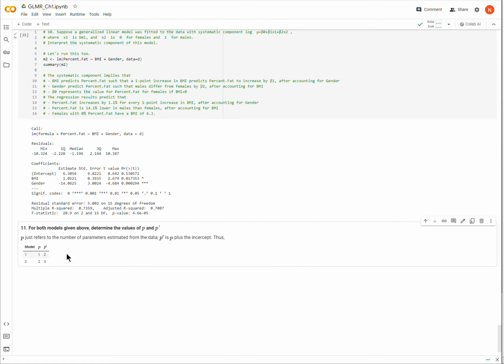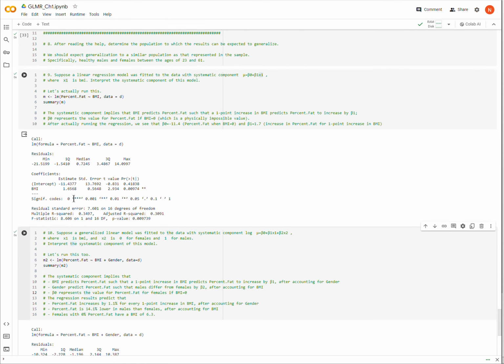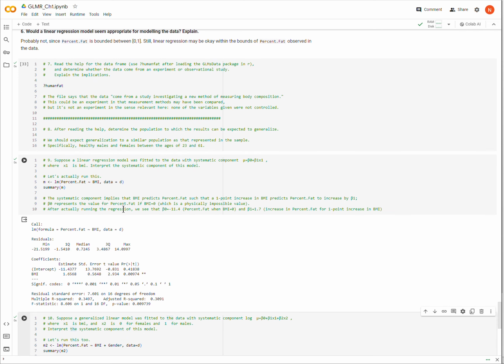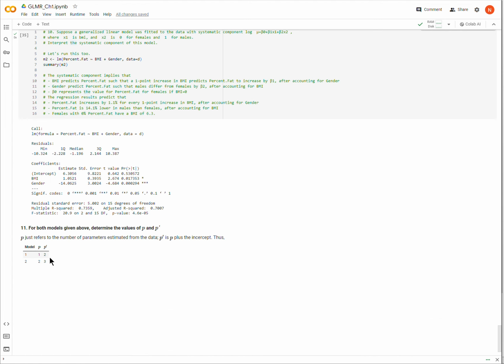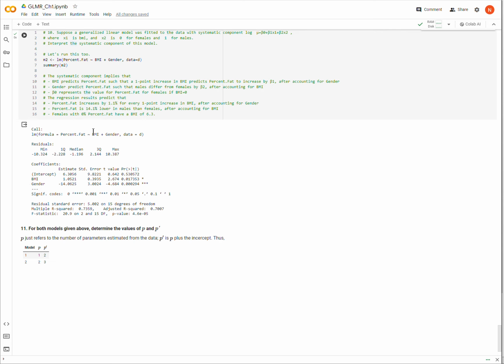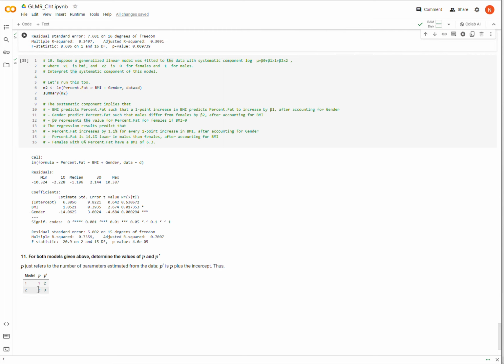Okay. Finally, we're asked to estimate P and P prime for the two models. P is just the number of parameters, or really predictor variables, and P prime is all of those plus the intercept. So for model 1, we're just regressing on BMI, so P is 1. And then for P prime, we also have the intercept, which is not noted in the R notation, but it's there. So P prime is 2. For model 2, we're regressing on 2 variables, BMI and gender, so P is 2, and then we have the intercept, so P prime is 3.